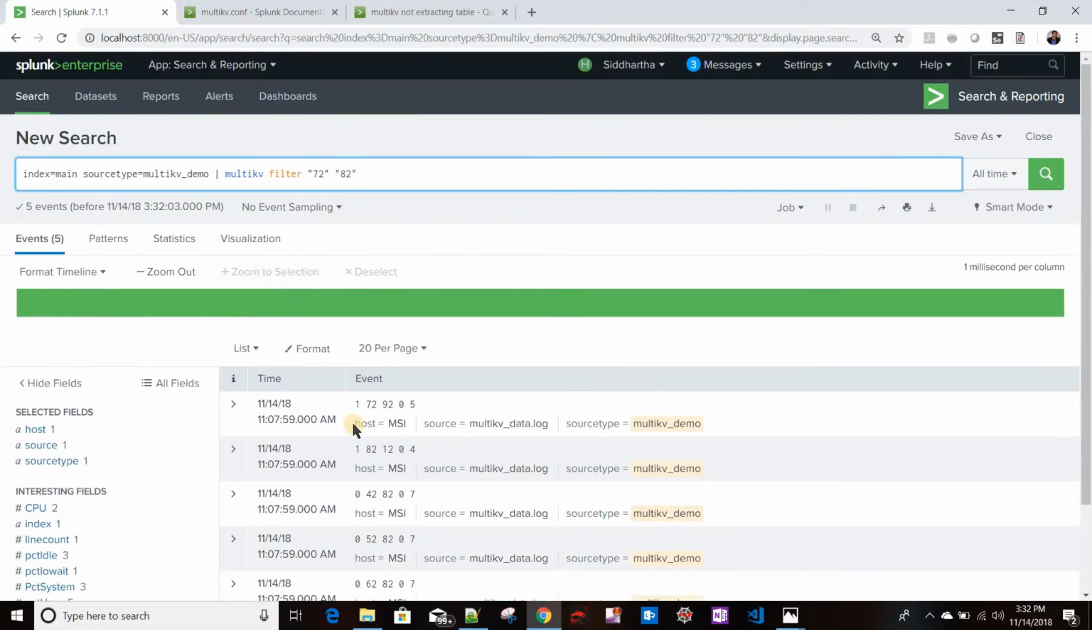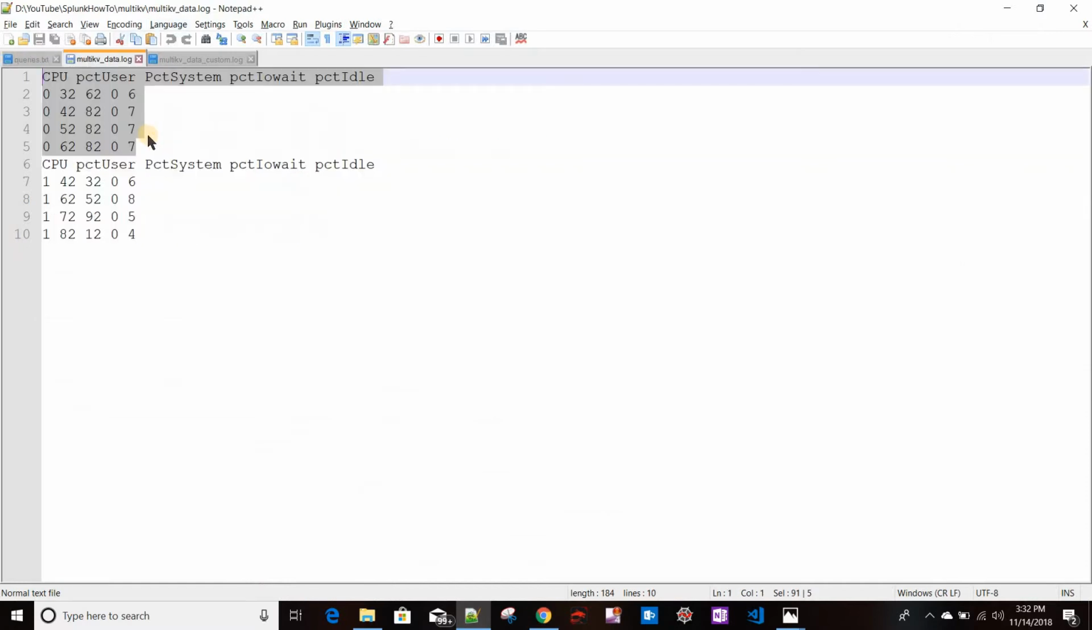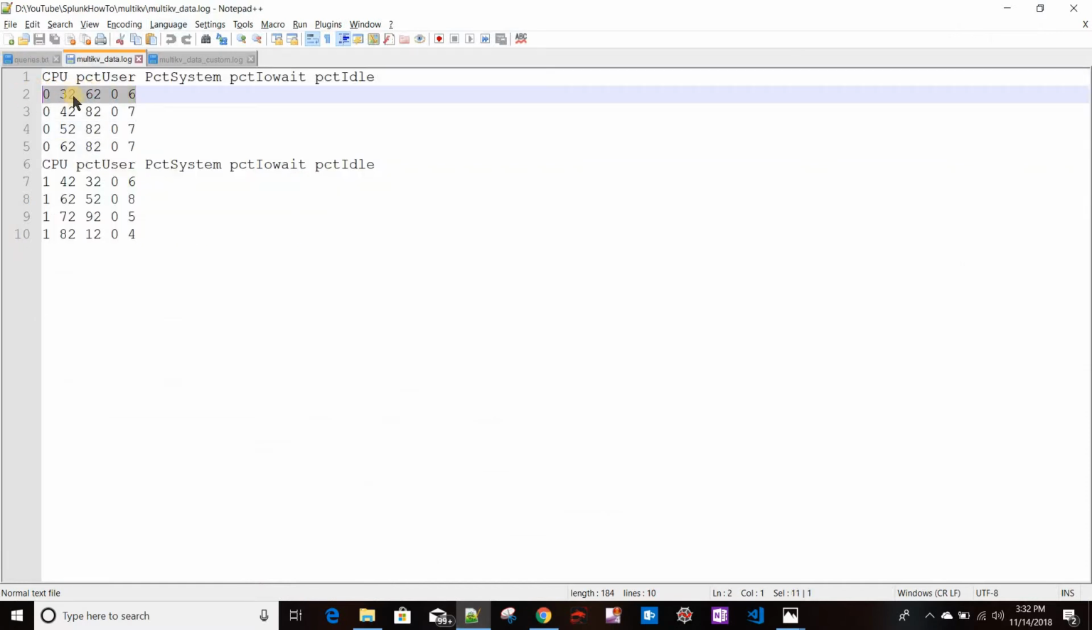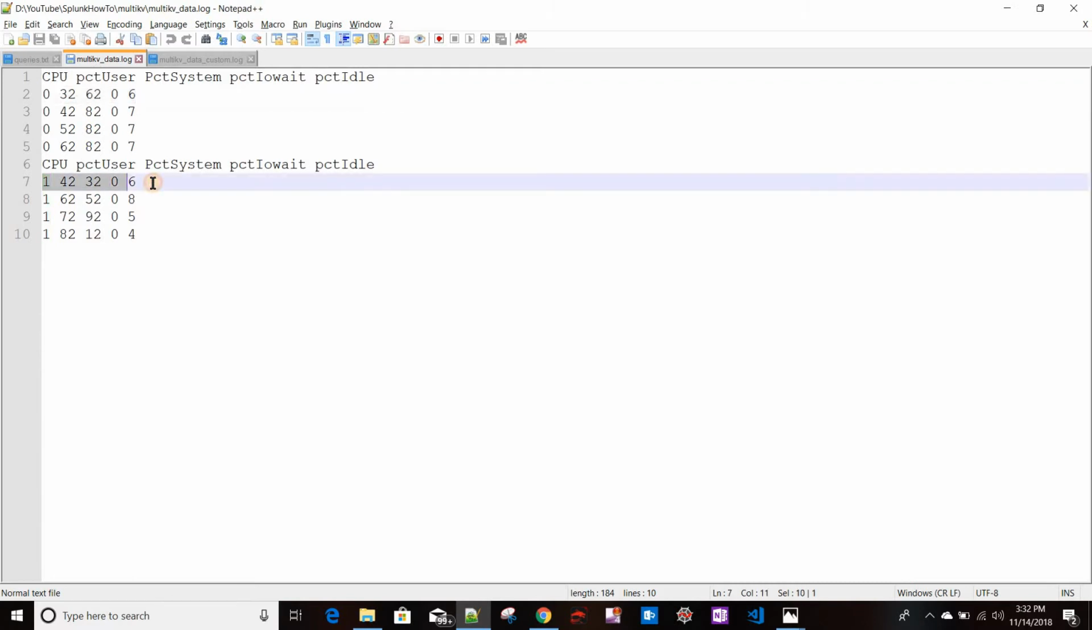Now force header is required when you want to tell multikv, consider this line as my header. Suppose I have this file, right? I have this event, I have indexed it to Splunk. If I say force header of second row, what will happen? It will create these fields with these names. That means the second line coming after the start of the event, basically.